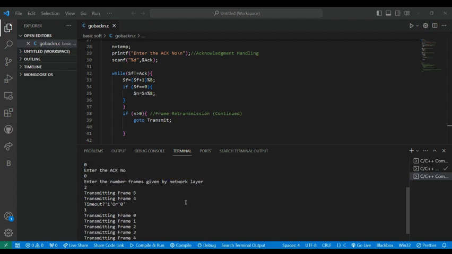Next, the number of frames to be transmitted is asked. The user enters 2, therefore the third and fourth frames are transmitted. Once there is a timeout, all the frames are retransmitted. This is the sender output. Now we come across the receiver code.